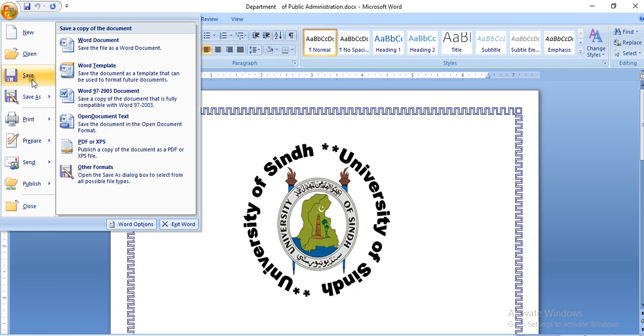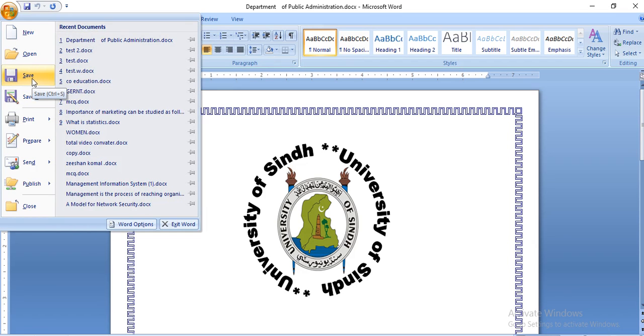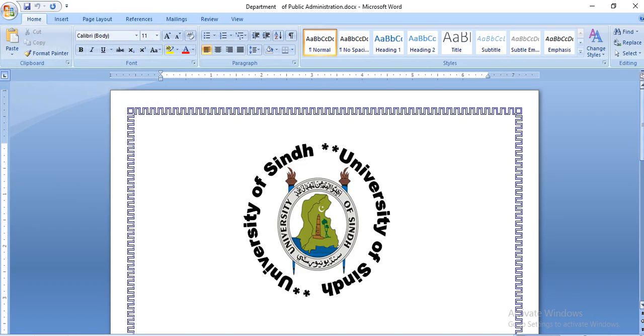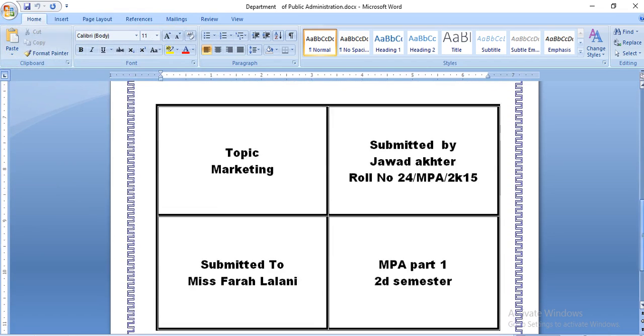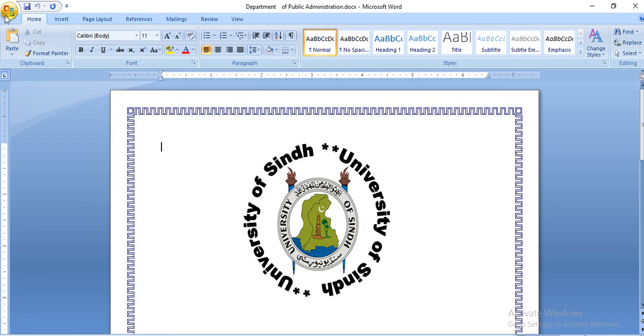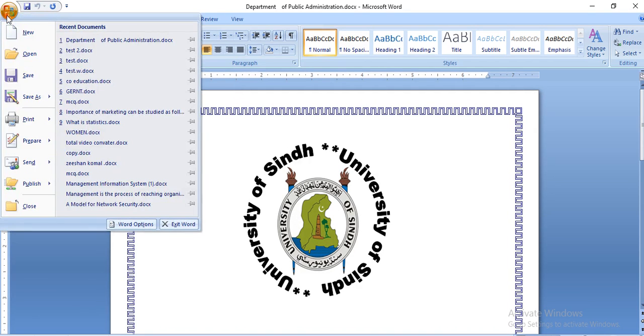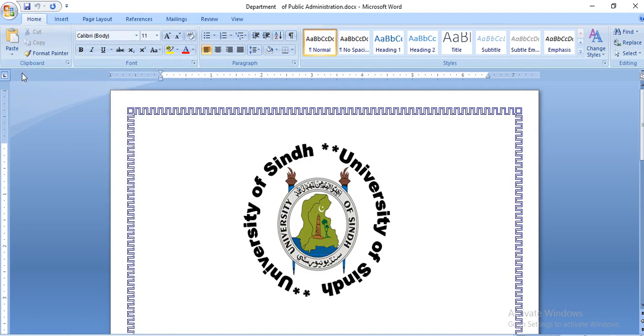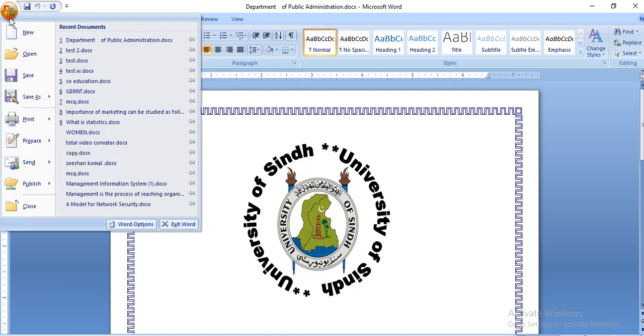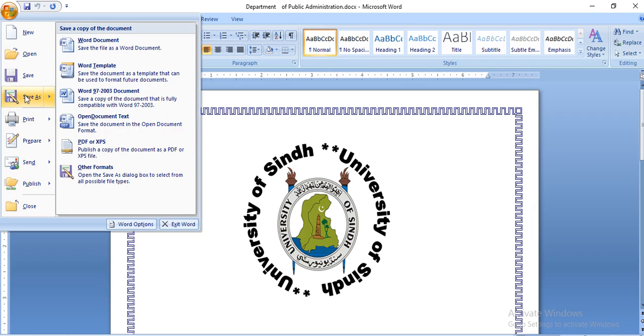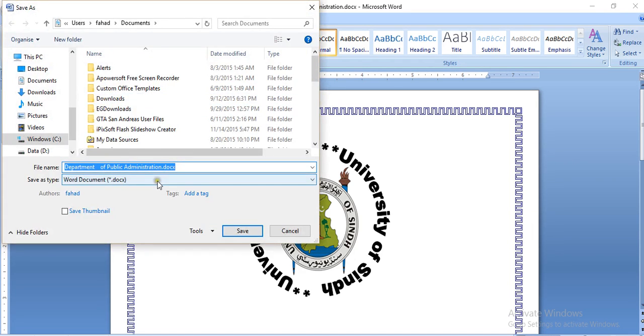First of all, you know about this option. I am clicking on save. It's an already saved document. It's data. So now I want to make a duplicate of this document. If we click on save, it does not give the option of another name. But if we click on save as and then choose the document, we also get the option to rename.